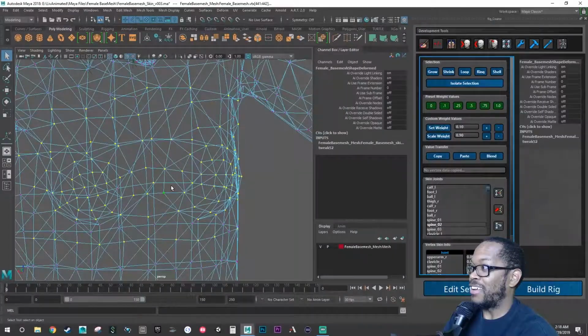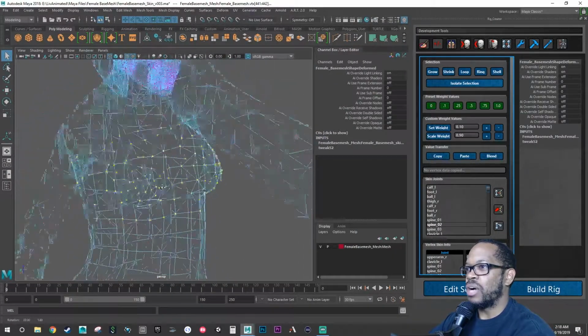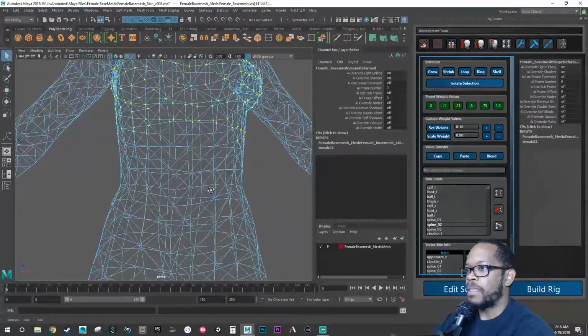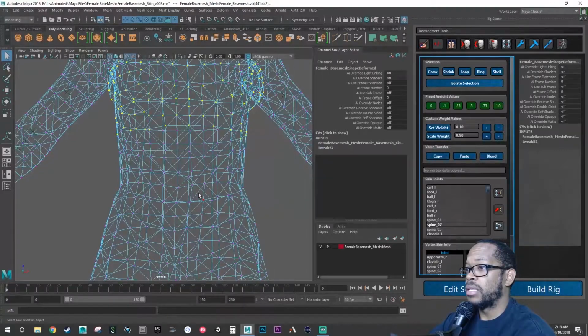I'm just manually going and selecting the verts right now. Ooh, undo. I think I double clicked or something, and then it just selects everything and you're like, oh man. Let me go back here. Sorry about that. I'll go back and do it again, not a problem.